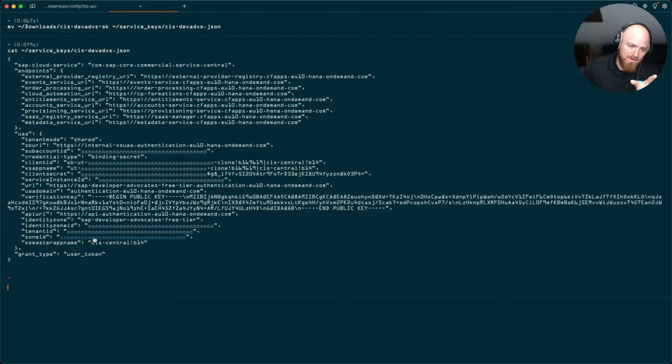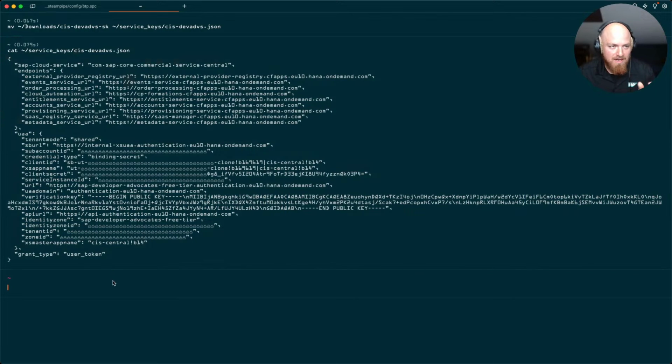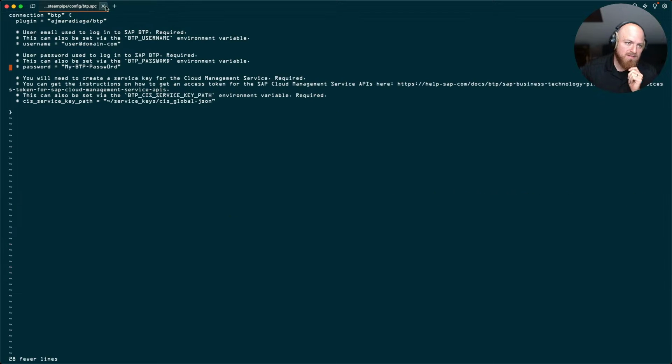But what I really use it for the most is just not exposing this type of data here. Although, if I wanted, I can reveal the secret or copy the secret or whatever. Yeah, so that's very cool. But yeah, let's go back to configuring my config, right? So here I have a username, I have a password, and I have my service key.